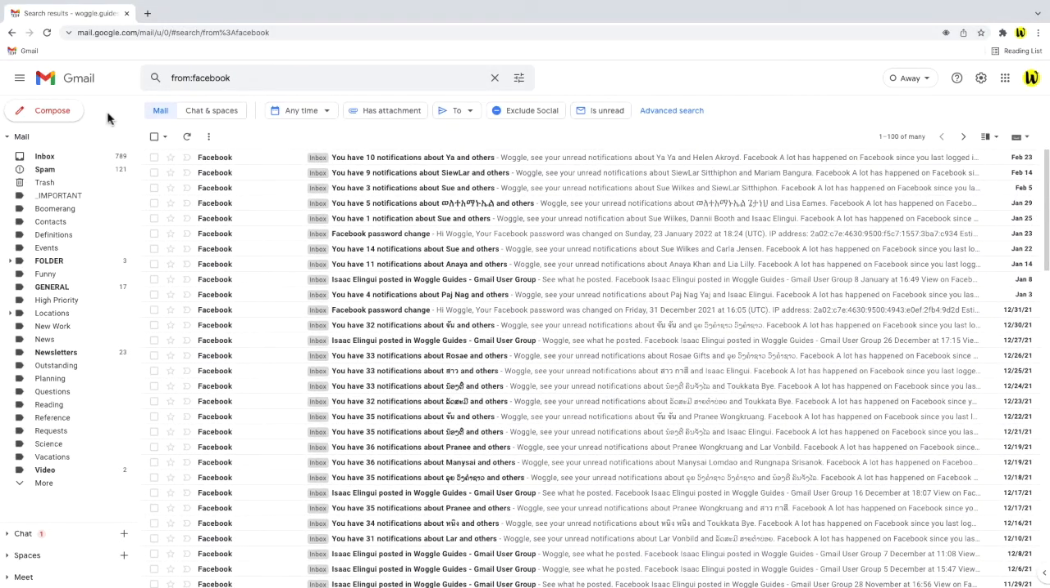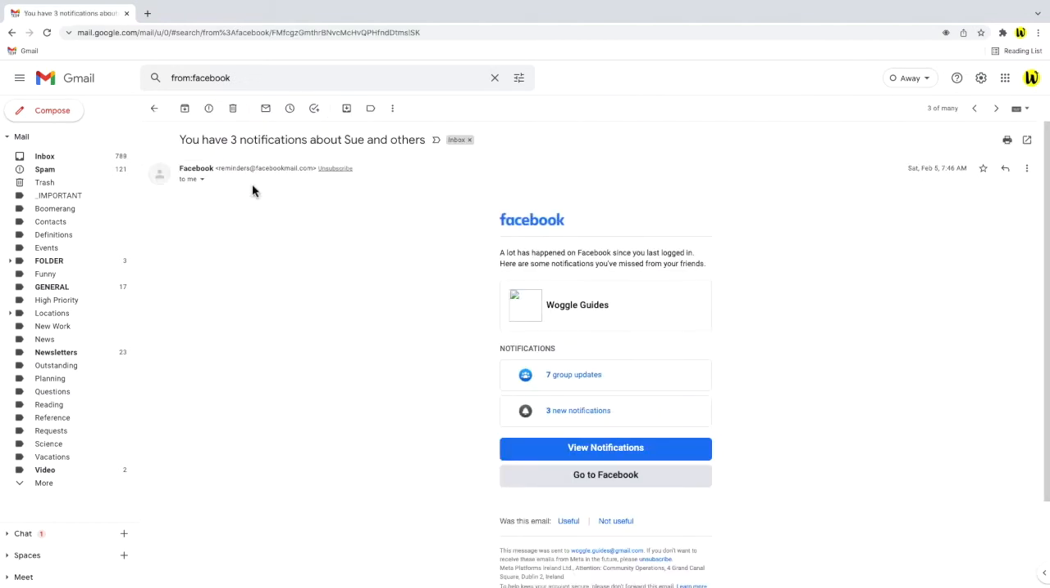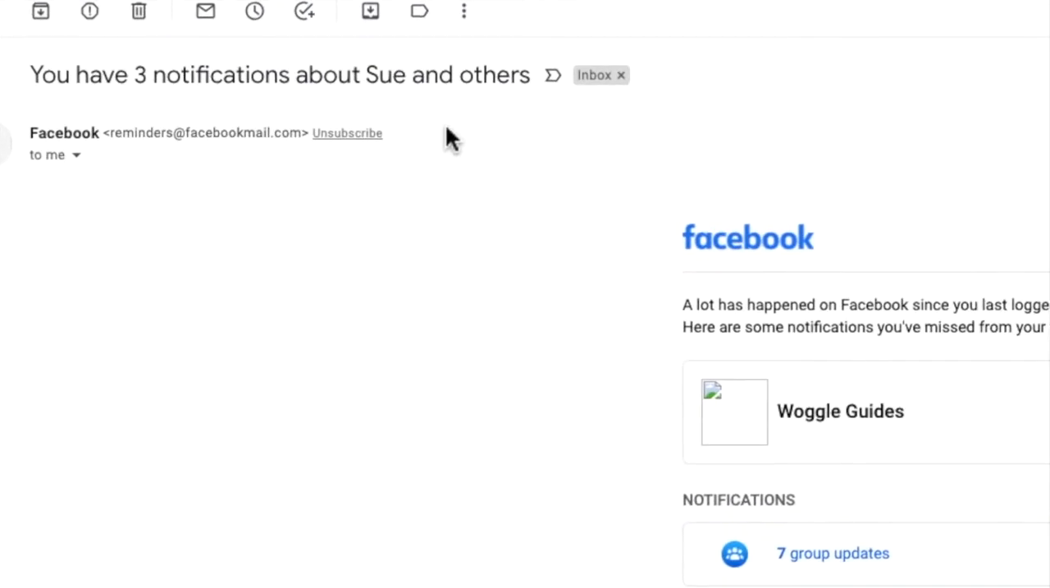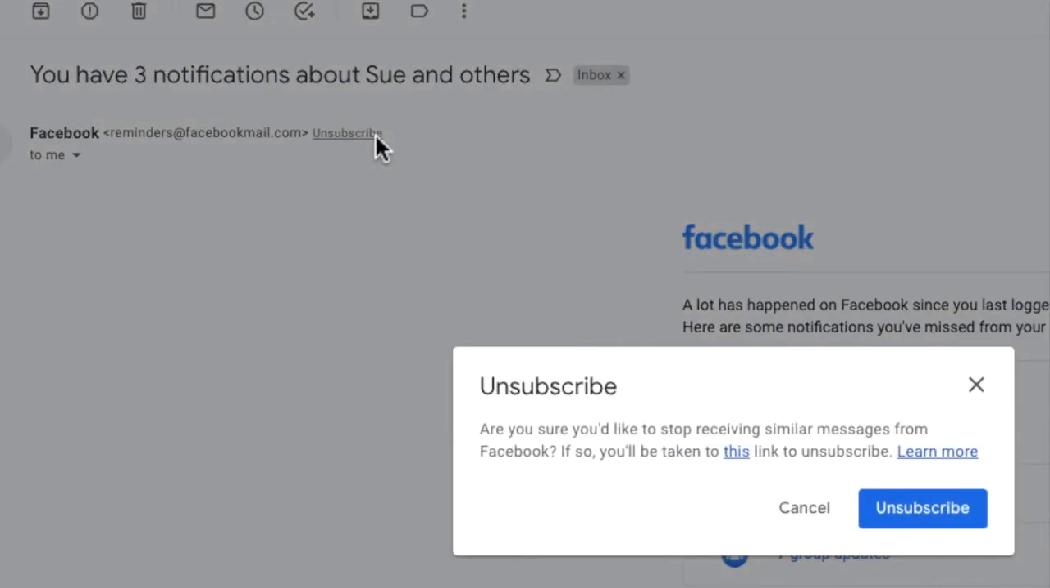I'm going to click into one of the Facebook emails I received in my inbox. There are two ways to unsubscribe from this email. The first can be found at the very top of the email, next to the Facebook email address from which the email was originally sent. You'll see there is a small unsubscribe link here. If I click on that, an unsubscribe window pops up.